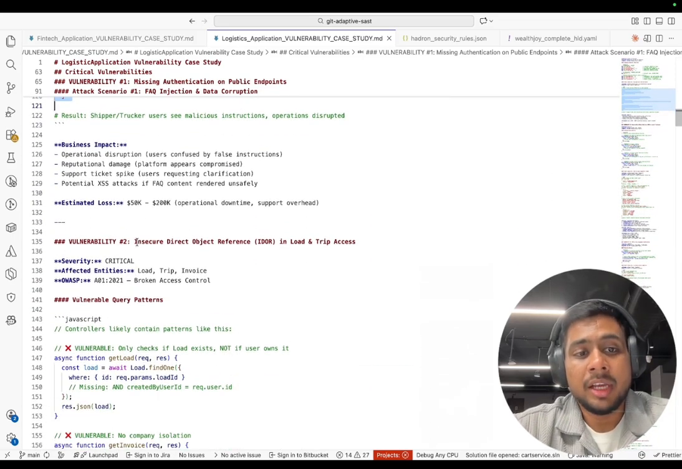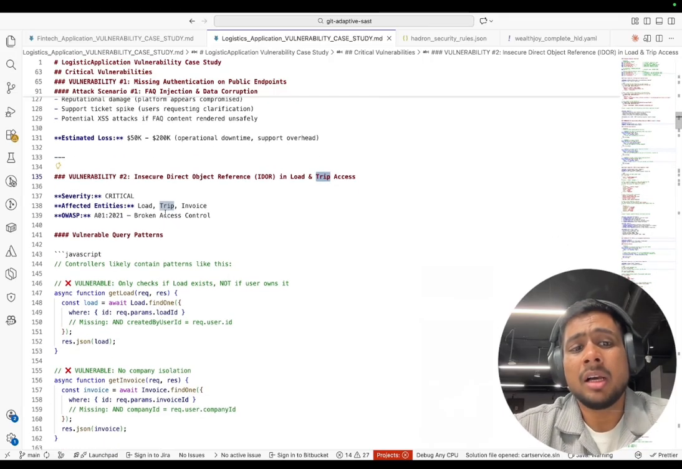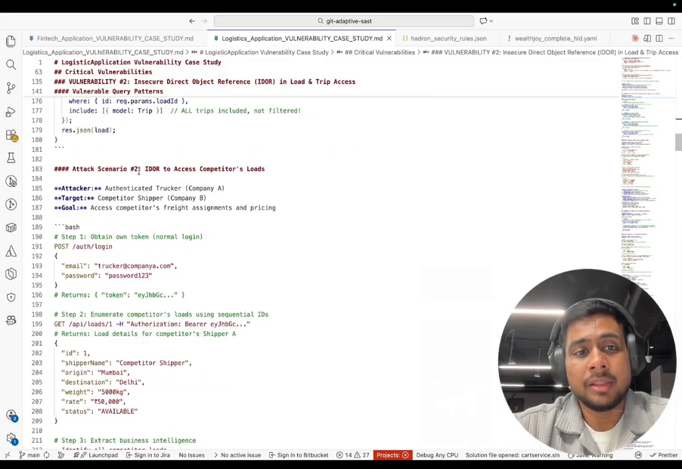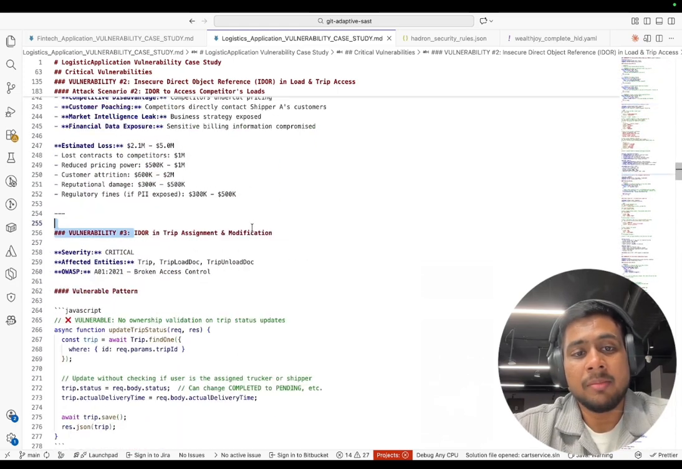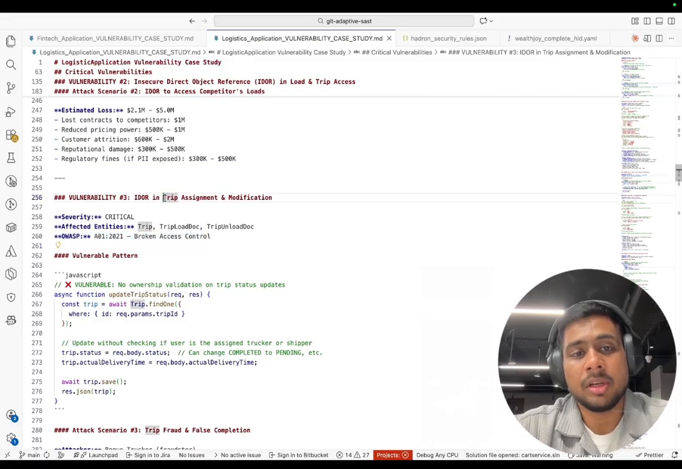The second vulnerability type is insecure IDOR issues. This is specific to business logic, because the loads and trip access are limited to specific customers, but Spotter was able to find a multi-tenant isolation gap where anyone can access any load or trip data. So that is what is mentioned here: broken access control, and access to competitor loads is an attack scenario that can happen. Vulnerability three is the same business logic level vulnerability of tenant isolation. Again, broken access control. Anyone can access anyone's trips here.